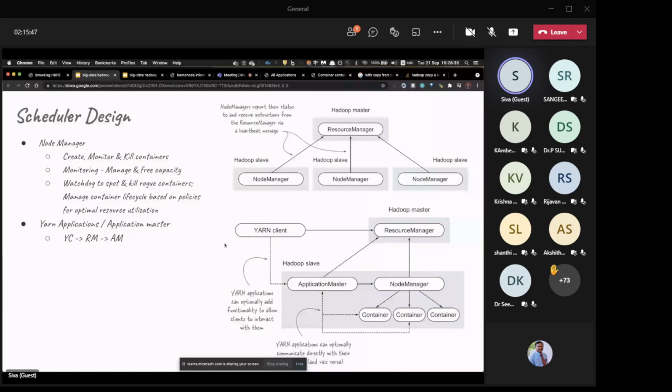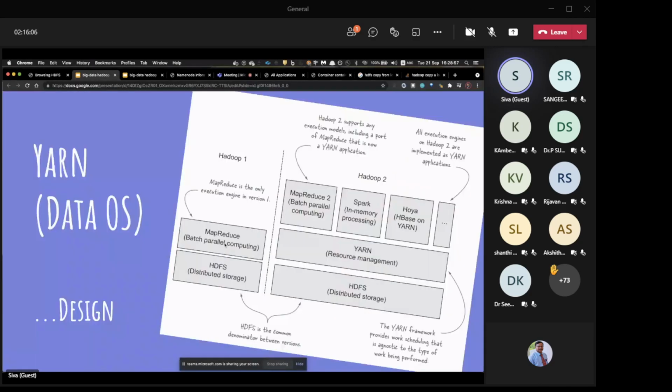So this is basically how the YARN subsystem works behind the scenes. A detailed group of components which are performing the activities, and they are overlaid physically onto the spare where the actual execution happens.